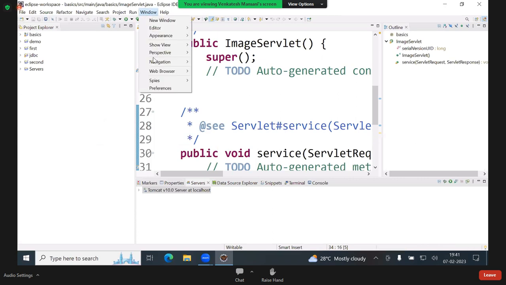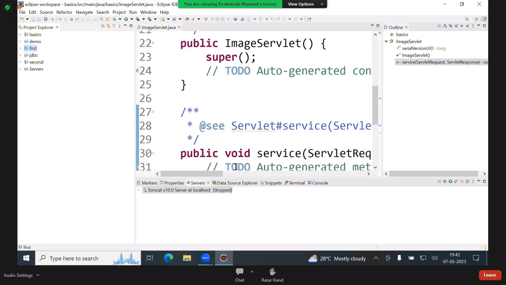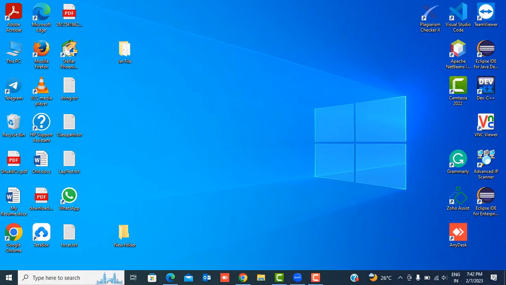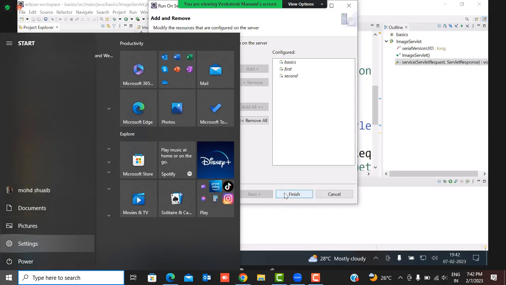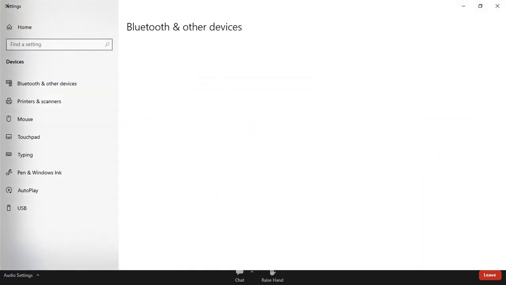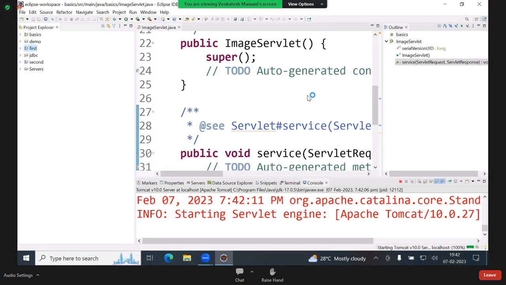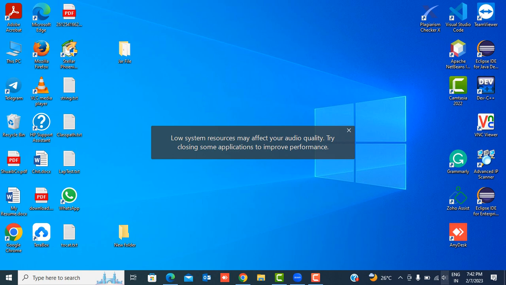If you want to change the browser, the web browser, you can change it here also. See, first right click, run on server. Select the server, click on finish. Here only the browser appears, test, first program.